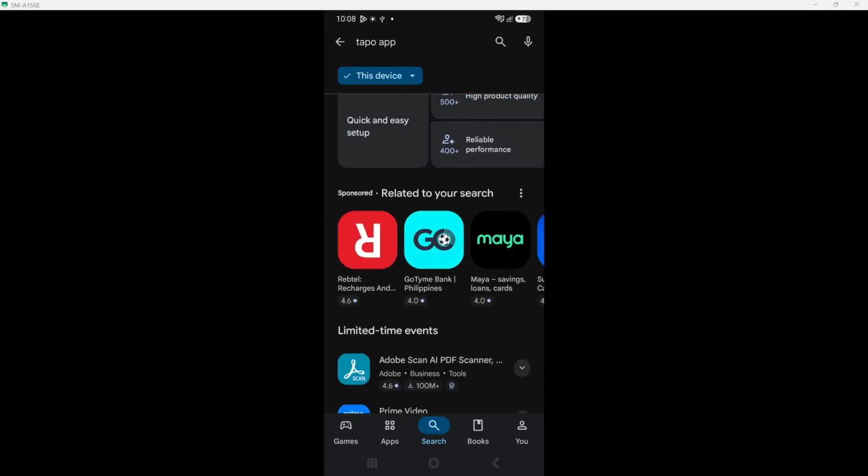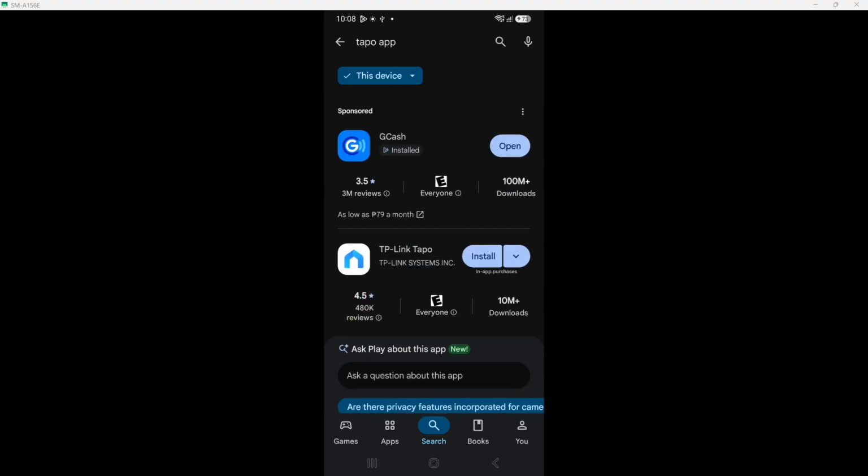Now, type Tapo into the search bar. Make sure to spell it correctly to ensure you find the right app. After typing, look for the search icon on your keyboard and tap it to execute the search. You will see a list of results appear, including various apps related to Tapo. This step is vital because finding the exact app will prevent any installation issues down the road.